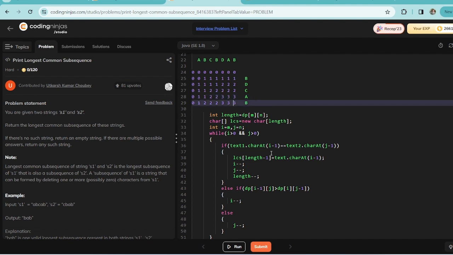In the next iteration, we again check if these two characters are equal. Yes, A and A are again equal to each other. So we add A in LCS and we keep decreasing the values of i, j and length. Now it comes to this position, D and C, where the value is 2. But these two characters are not equal to each other, so now we look at the else if condition. dp[i-1][j] is equal to 2 and dp[i][j-1] is also equal to 2. So now it goes to the else condition and does j minus minus.